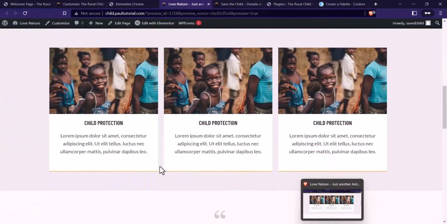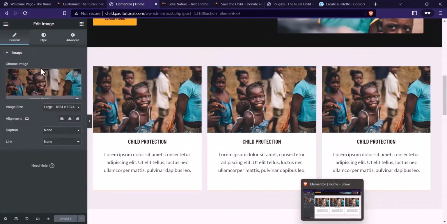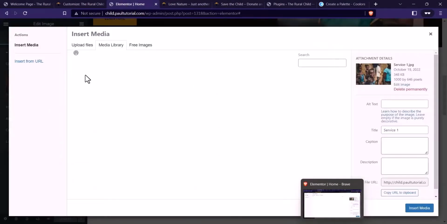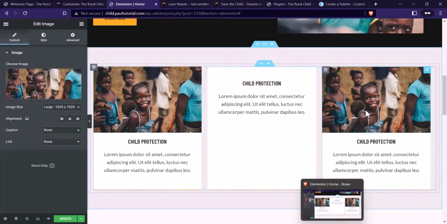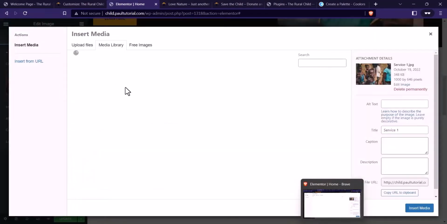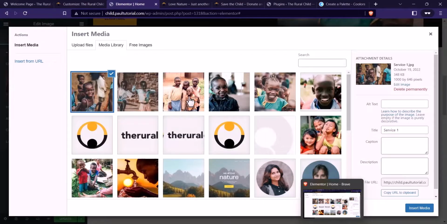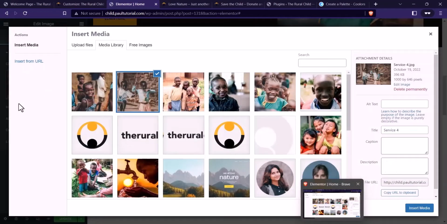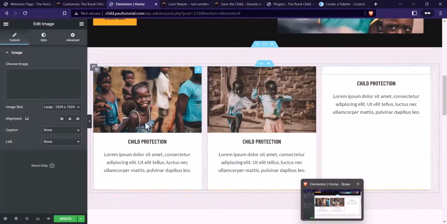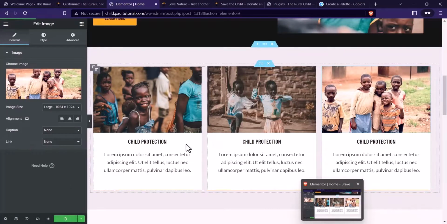All right, we're good. So let me just change the other pictures. All right, let me select the last picture. Oh, sorry. All right, South Media. So let me click on update.